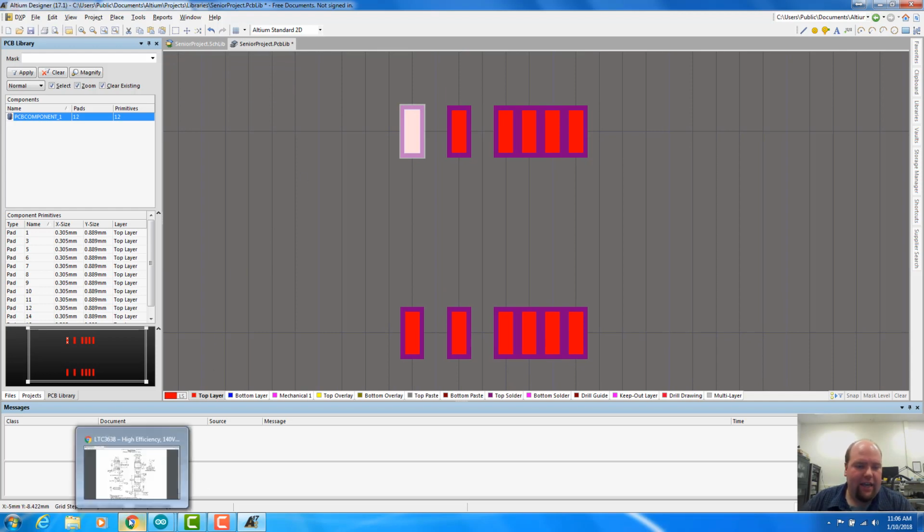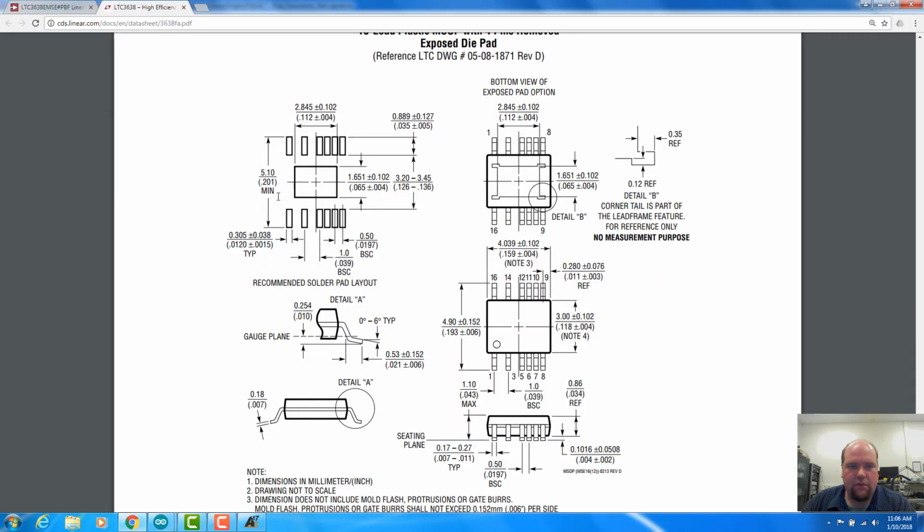So let's go back to that data sheet. You'll see another pad here. There's a center pad. That's a thermal pad. So these pads are quite common on devices that dissipate a lot of power. Usually the thermal pad is there so that you can connect it to other copper that's on your board to give more copper surface area to dissipate heat a little bit better.